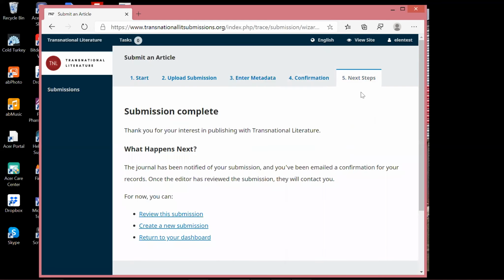And then it takes me on to step 5, which is simply my acknowledgement. Thank you for your interest in publishing with Transnational Literature, and it lets me know what happens next. I will also have received an email acknowledging receipt. If you don't see this screen or you don't receive an email, then your submission has not gone through successfully. You'd want to check each of these again to make sure that you've hit save and continue on each of those tabs.